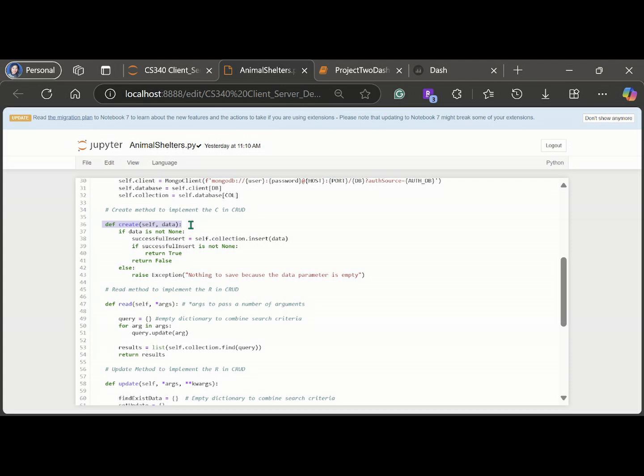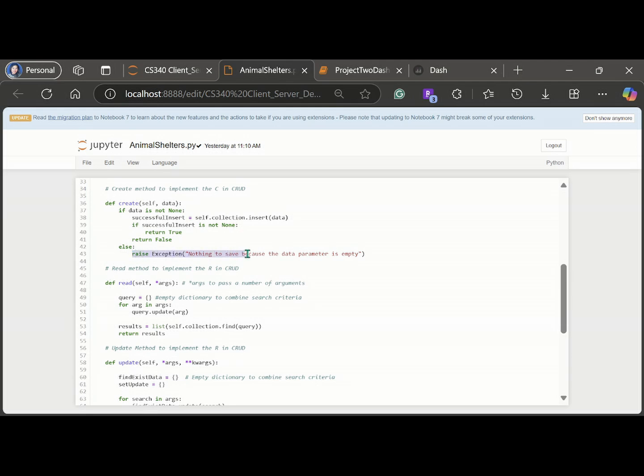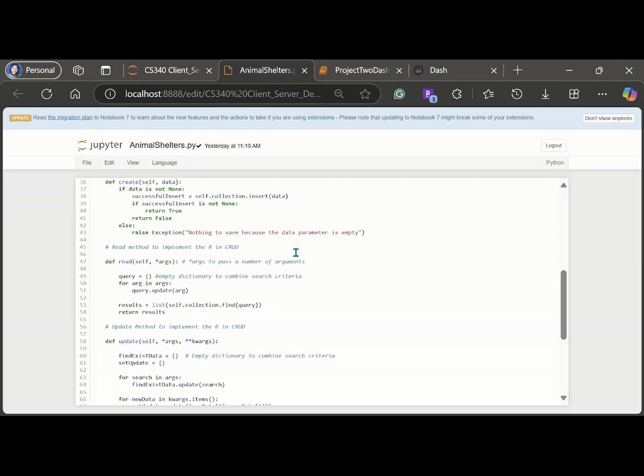The create function is to insert new data into the database. This line right here is to check if the data is provided. And here is to insert the data into the collection, which is the animals collection. And if it's successful, return true. If it's not successful, return false. And this right here is the error message to let the user know that the data is empty. That means if they entered empty data.